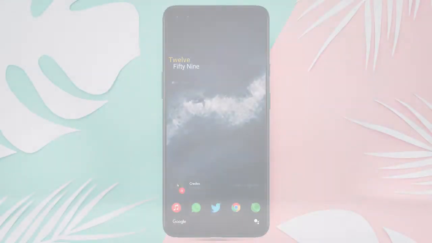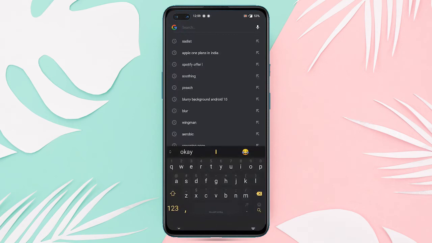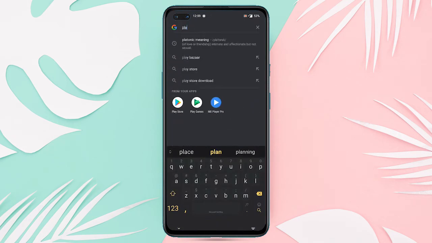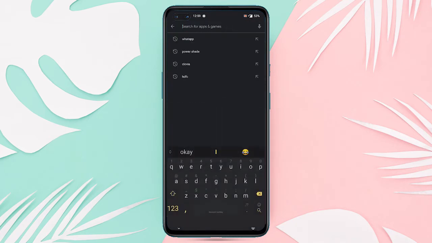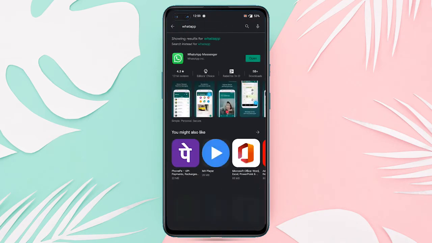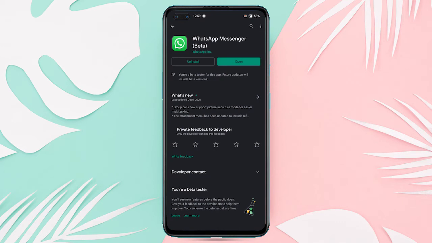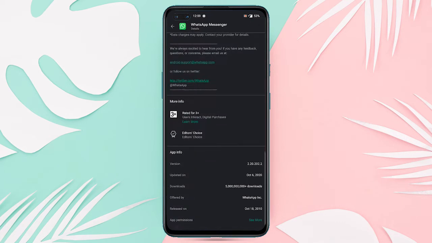Let's get started. It is a new feature in WhatsApp that lets you browse and delete files shared over WhatsApp. Before you start, make sure you are running the latest version of the WhatsApp app. Currently, this feature is available in WhatsApp beta and will be rolled out to stable build soon.